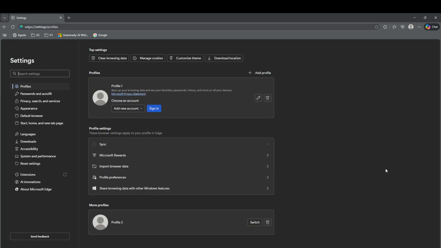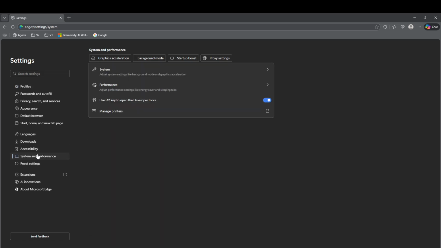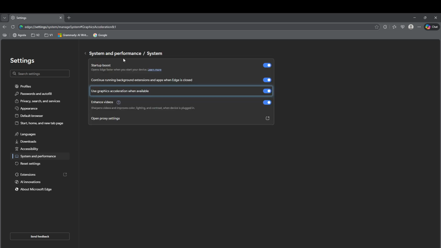On the left-hand side of the settings screen, you'll find a sidebar with categories. Click System and Performance. This section controls how Edge uses your computer's resources, including your CPU and GPU. On the right, locate the System section. Find the option called Use Graphics Acceleration when available. In older versions of Edge, you might have seen this labeled as hardware acceleration, but it's the same feature.